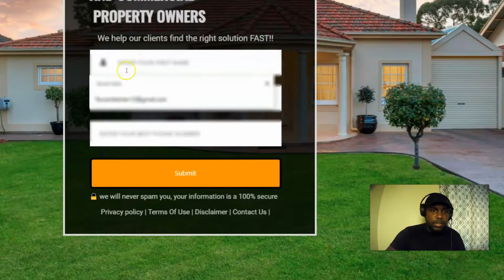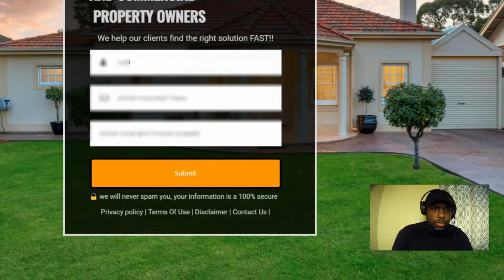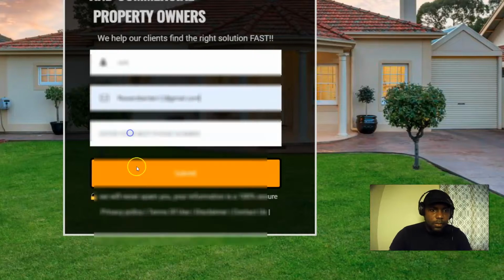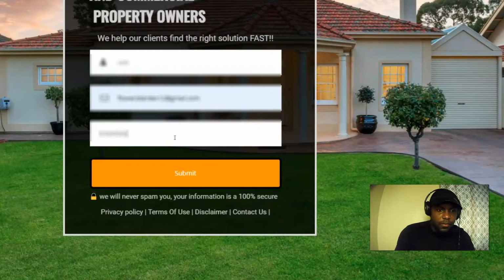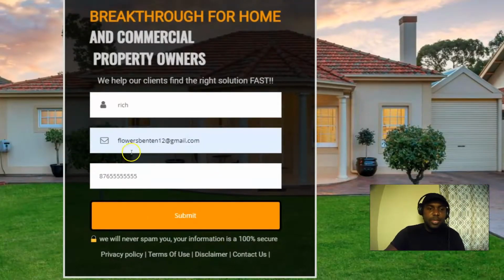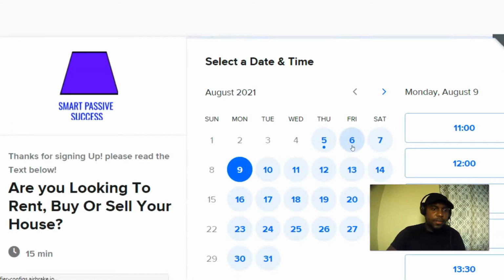Once we enter our details here, which is our name, our email, and our cell number. All right, so we can simply go ahead and enter our cell number here, 5555, 1, 2, 3, 4, 5, 6, 7. All right, so I'm just going to enter a dummy phone number right here. Click on submit. And there we have it, right?